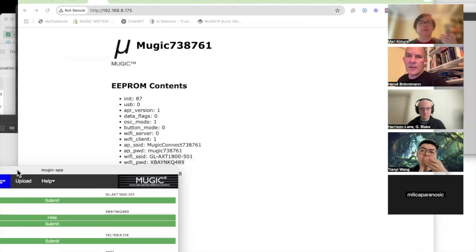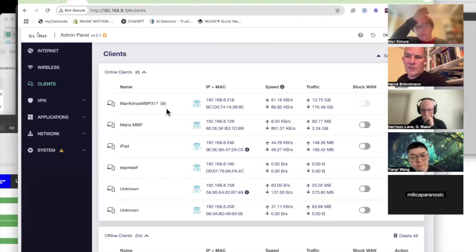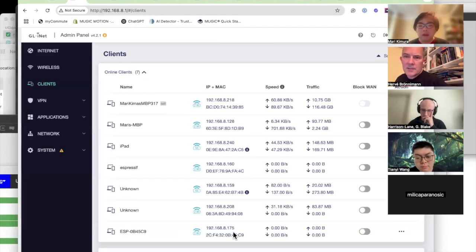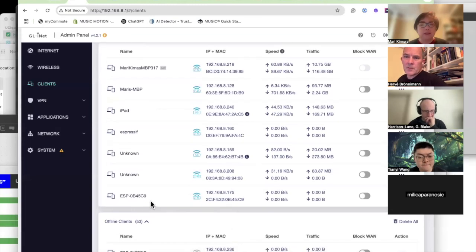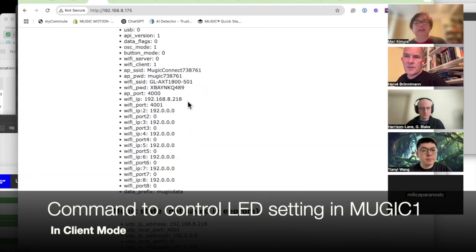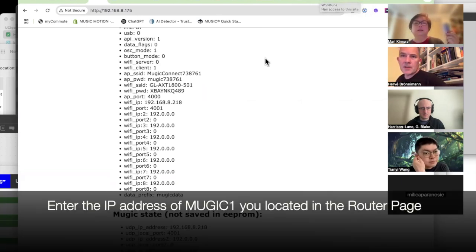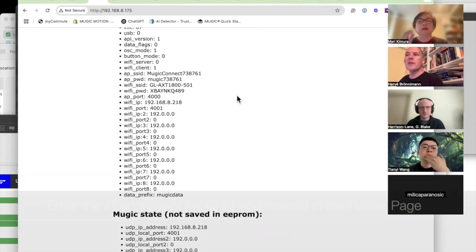Okay, so how did we find this? Look into your client list in your browser, the previous tab. So 175, you should see it in that list. It's the ESP, this one. Your MUGIC ones will show up like ESP dash something. And this is the IP address. For Jenny to turn on and off the LED of this one, it would be 1675 slash set question mark LED equals 0.